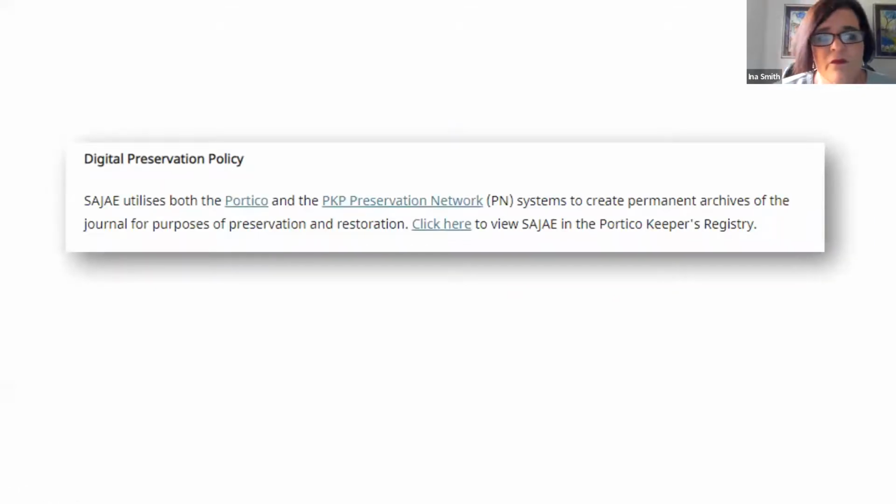This is an example of a digital preservation policy for one of our journals. It says the South African Journal of Agricultural Extension utilizes both the Portico and the PKP Preservation Network systems to create permanent archives of the journal for purposes of preservation and restoration. And click here to see the journal on the Portico registry.